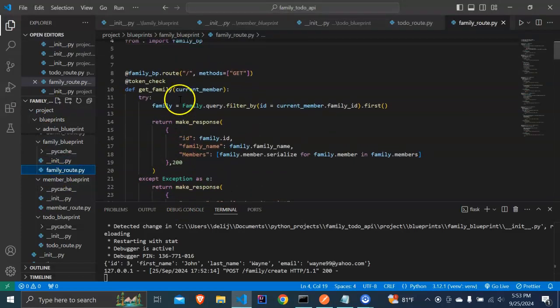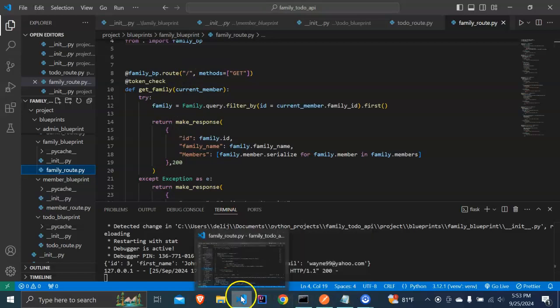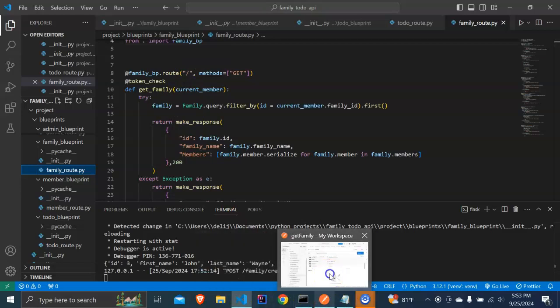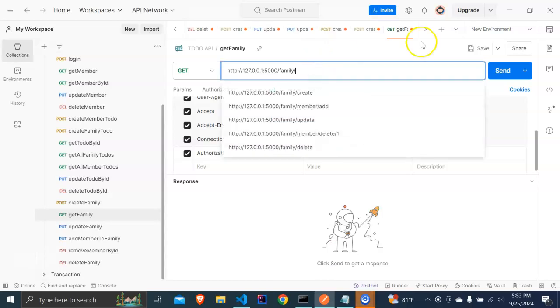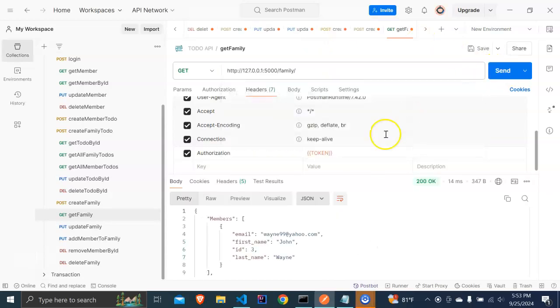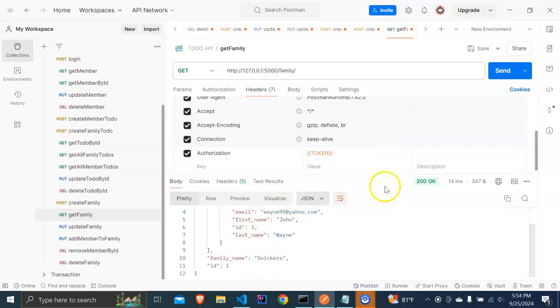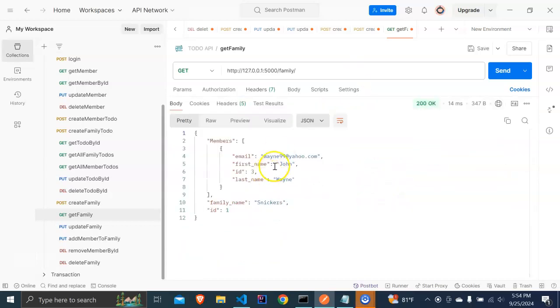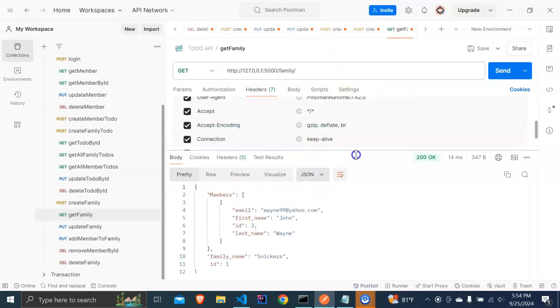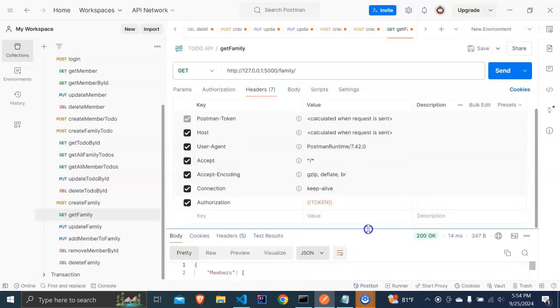So get family. Okay, so get family does not take any parameters. Okay, so I guess that'd be get family by ID. But yeah, get family. So alright, there we go. We got our family, and as you can see, we have our member. You can see John Wayne is right here under members. So family name, ID, and members, John Wayne. We do not have any to-dos, but we do have a member.